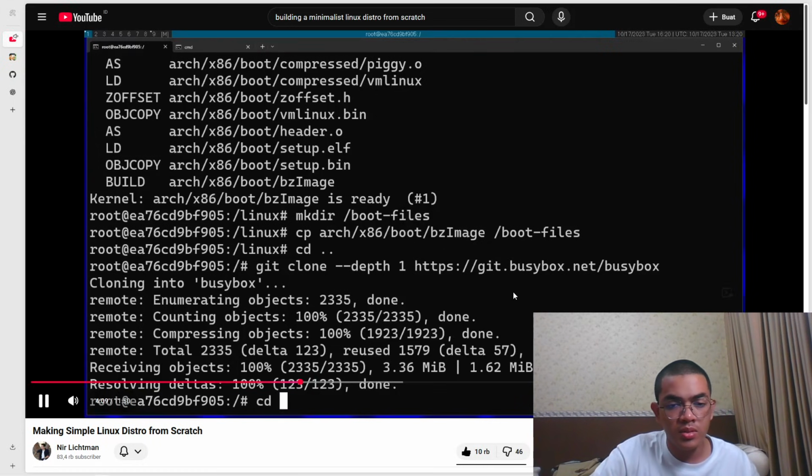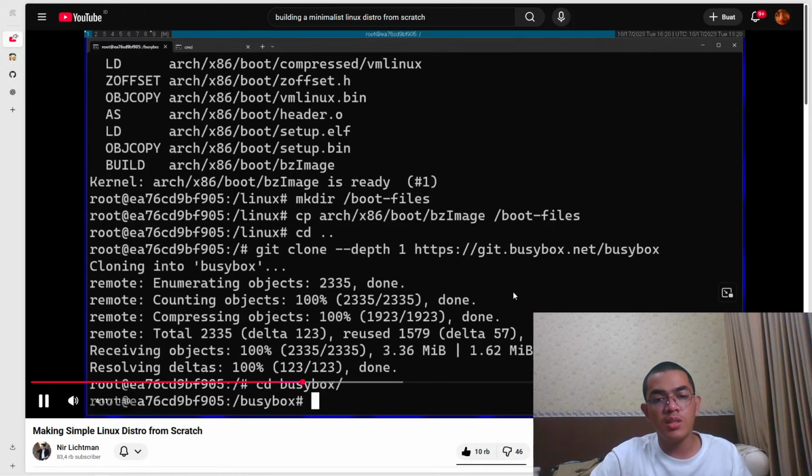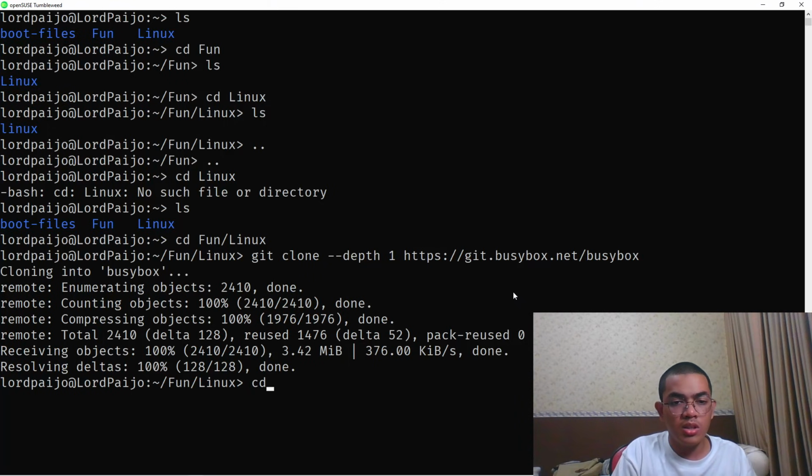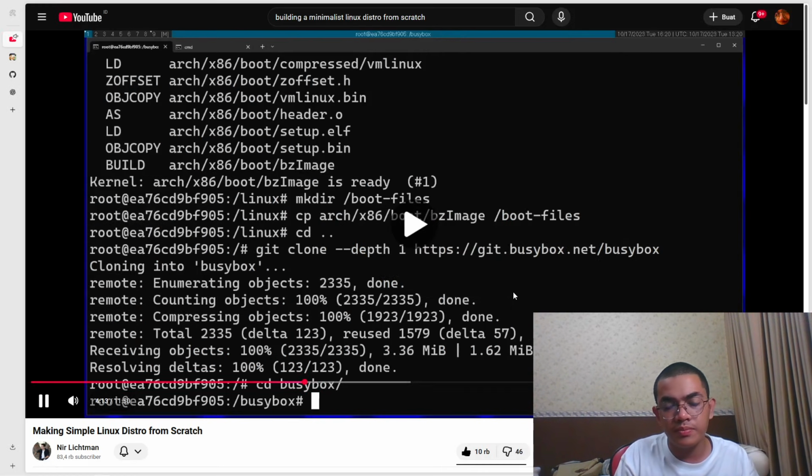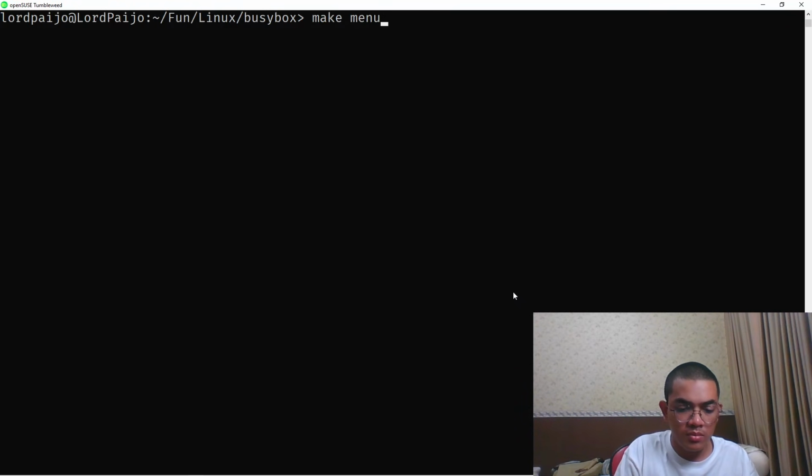Okay, let's move into the folder. Let's go cd to busybox. Clear. Building BusyBox is kind of similar to the kernel. You also run make menuconfig.